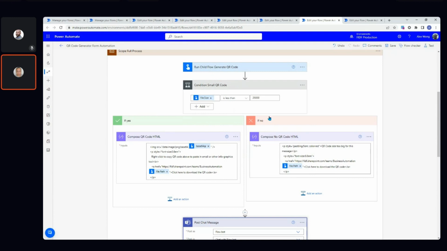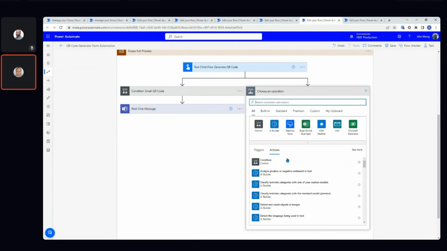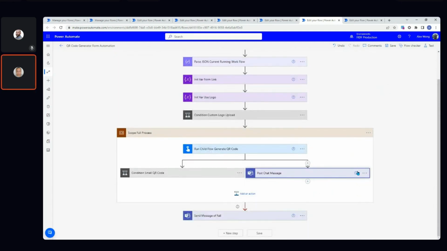So meaning, could I have the run child flow have a parallel branch? I'm not going to save this, but could I have a parallel branch that says, hey, if this fails, then run my post message to say, hey, it failed.